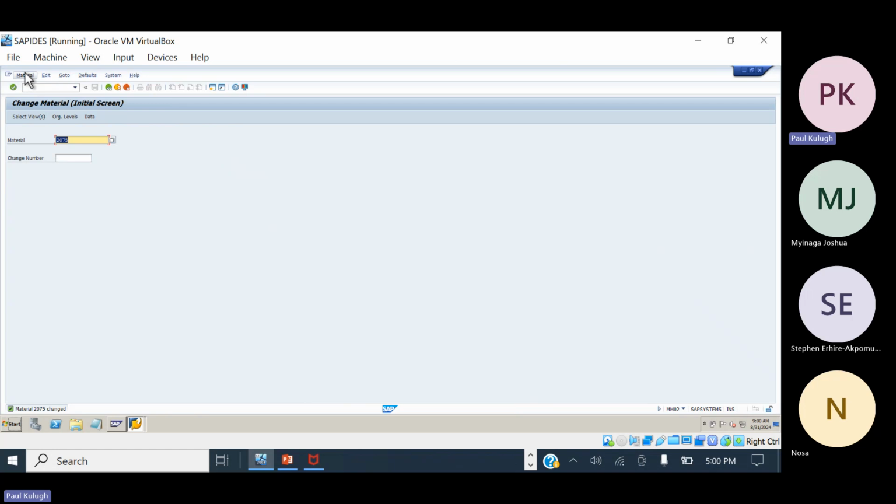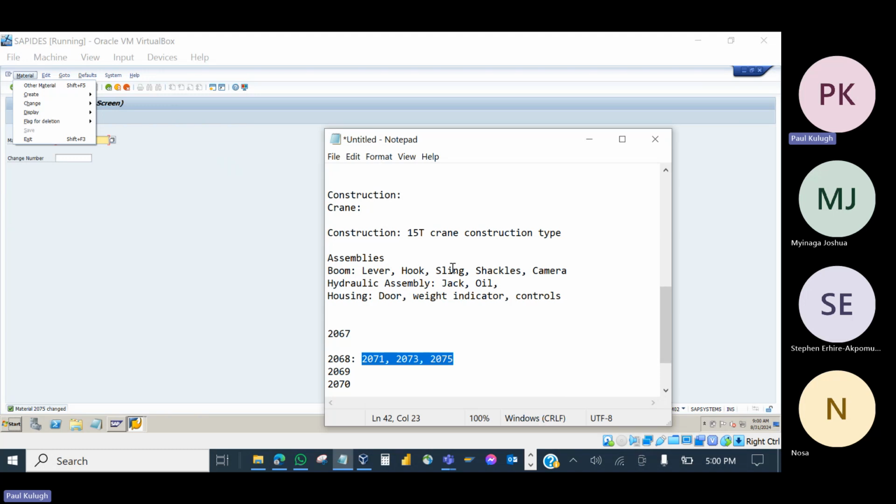Okay, so I'll create the next one. Because of time, I will not create all. So these three are okay for the boom. Then I'll go to the hydraulic assembly, which is this one.